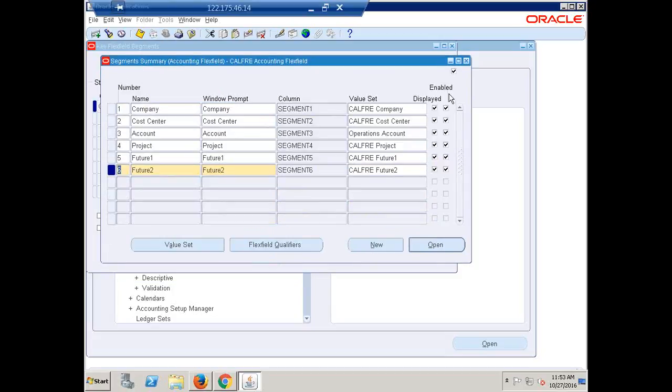So if you want to disable any segment, you can. By default it is enabled. If you want to disable, you can disable it. And if you want to disable the display of the segment, you can do that, but generally that is not a right practice, and we should not recommend it unless there is a strong requirement from the client.